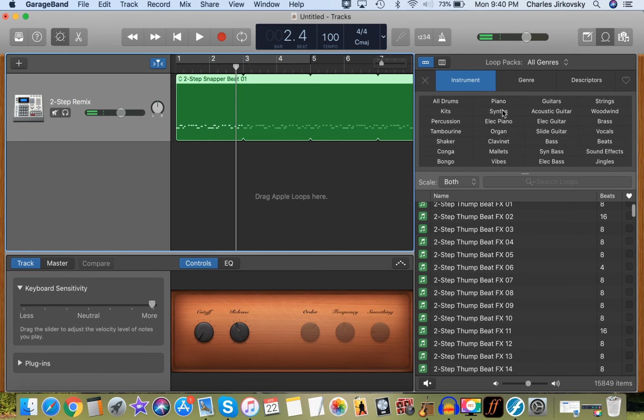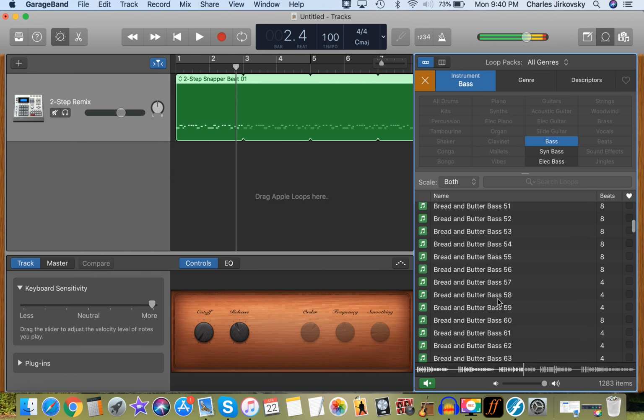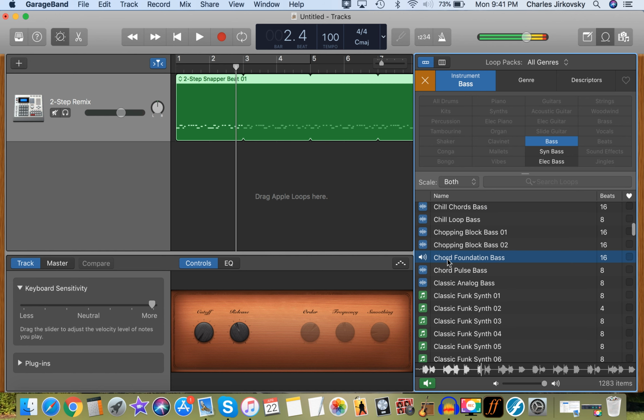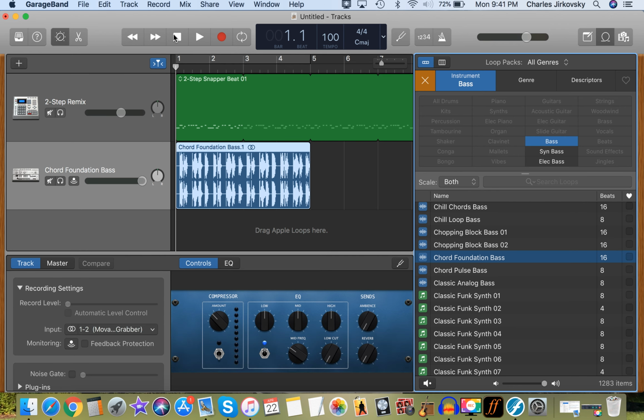Now let me find something else to go with it. How about some bass? That sounds cool. So now the question is, do I want the bass to come in right with the drums, or do I want it to come in a little bit after? If I wanted it to come right with the drums, I would just drag it there. And I could play it and hear how it sounds together.